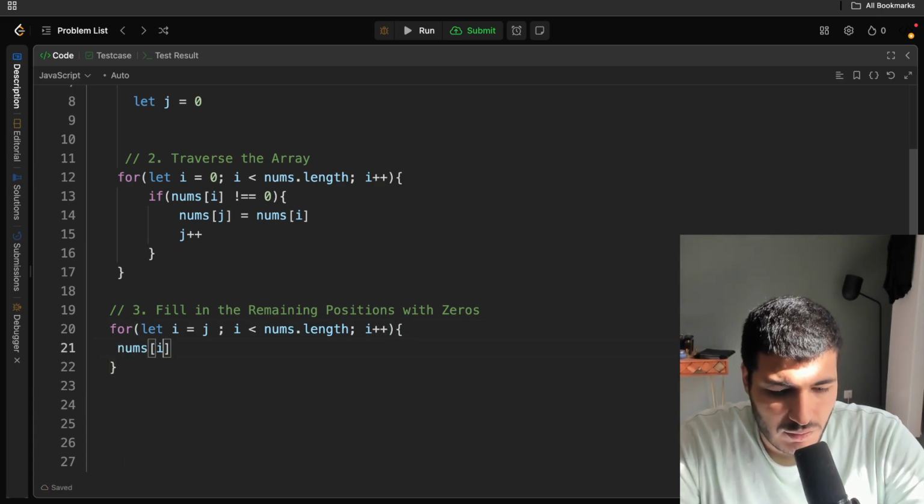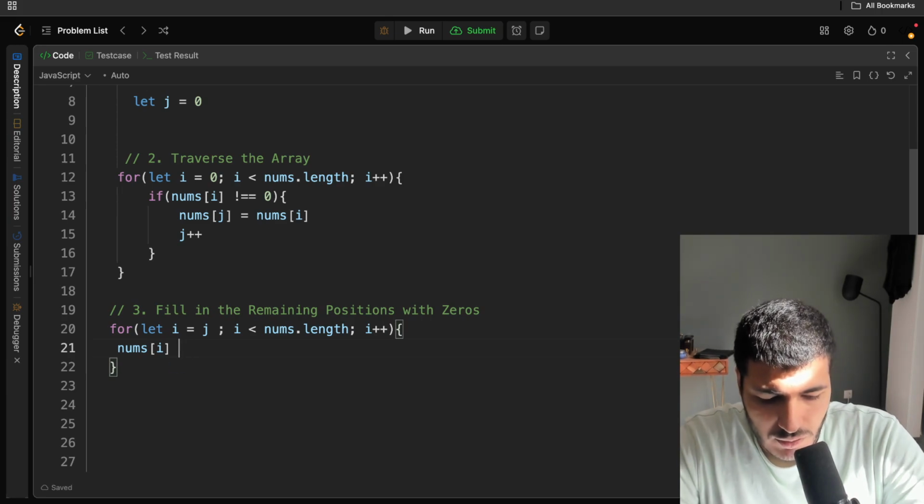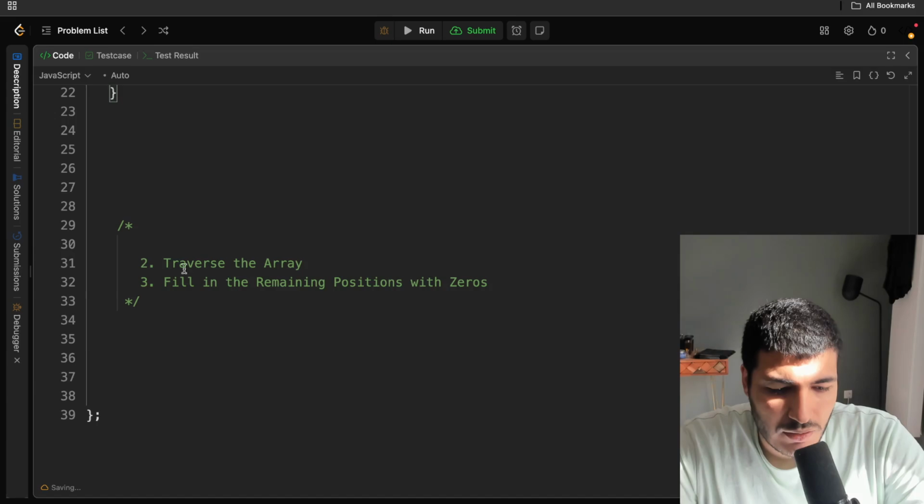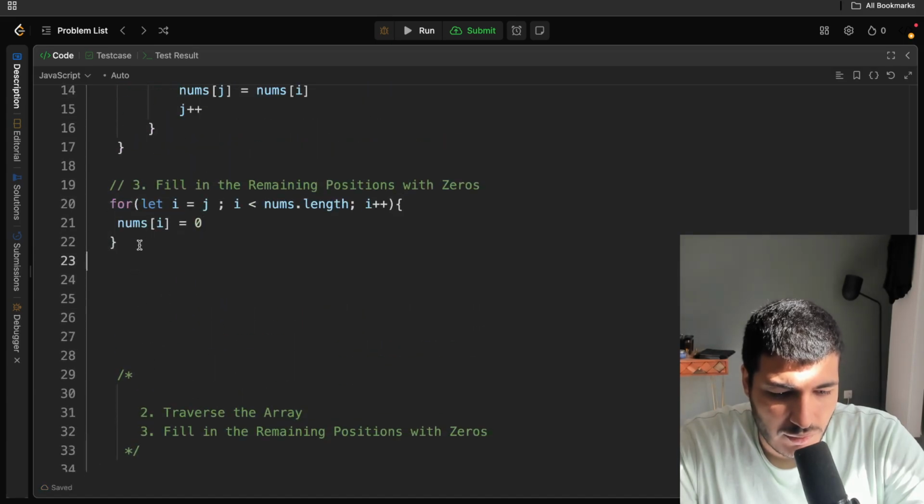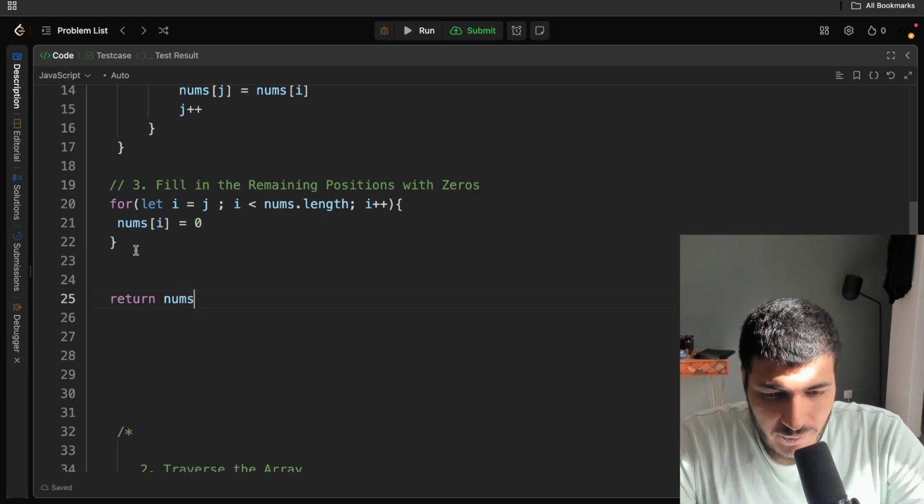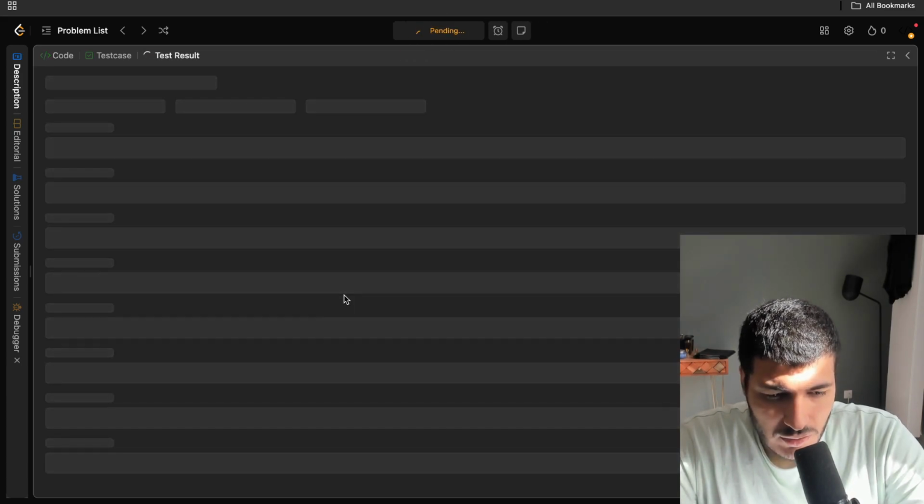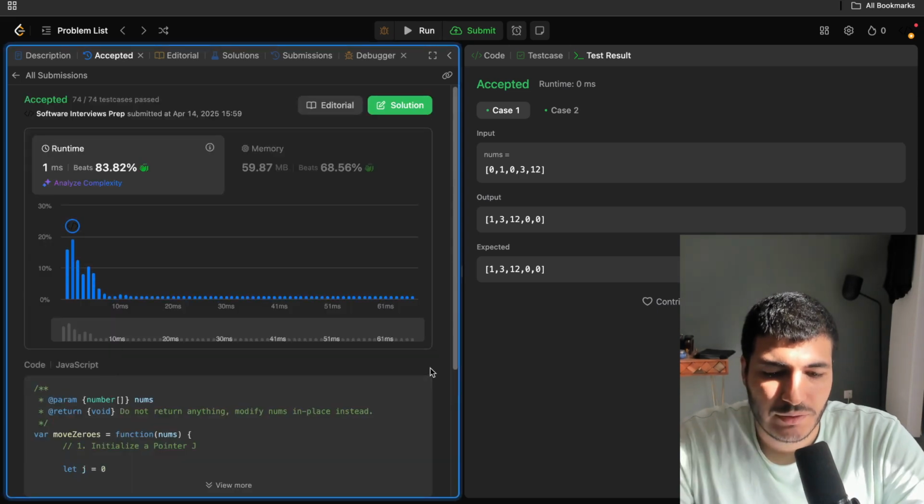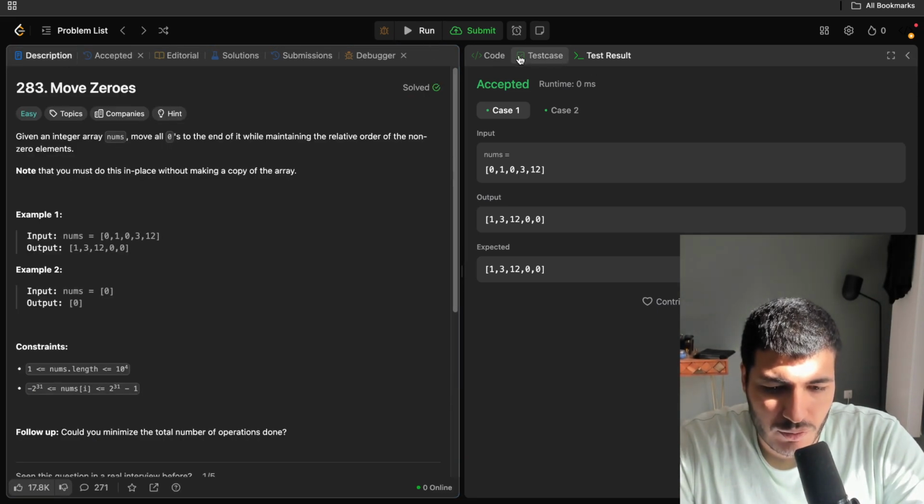Here it will be pretty easy. nums of i equals 0. And basically here we need to return i. No, return nums, sorry. Let's run. Let's submit. Okay, it did work. So let's make an example walking through.